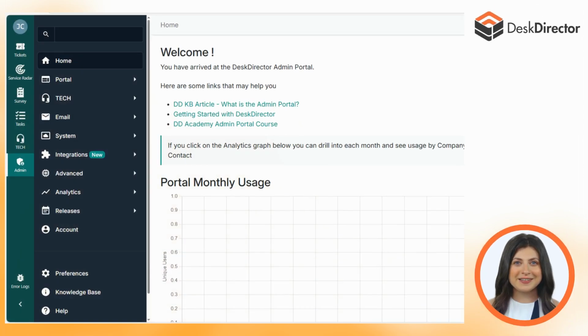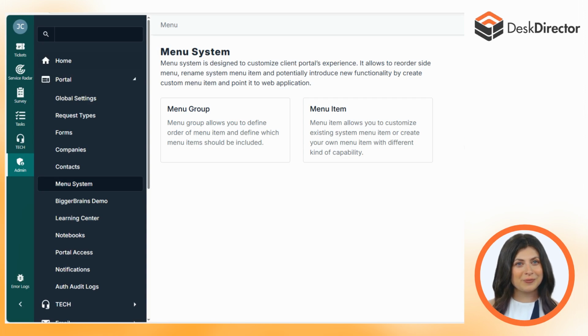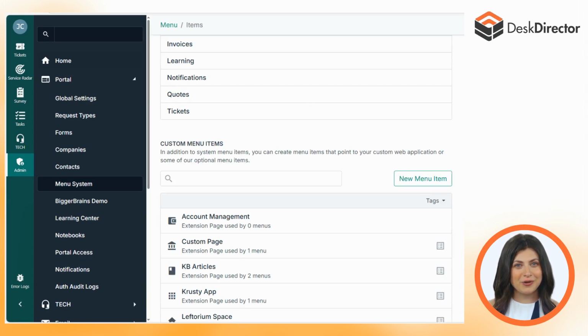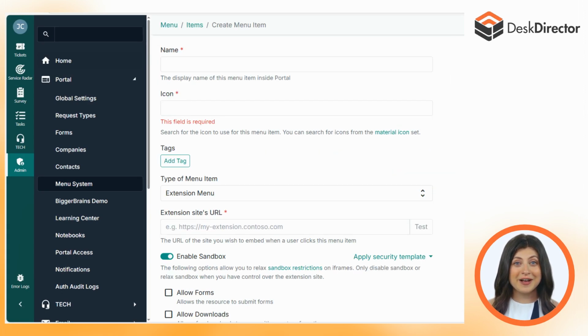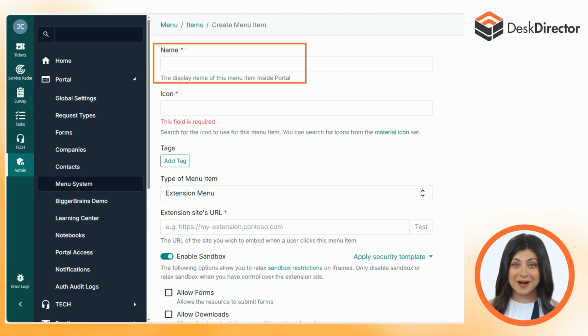Creating menu items is simple. Just go to Portal, then click Menu System, then choose Menu Items and then click New Menu Item. On the Create Menu Item page, you'll see several fields and options. The most basic ones are the name and icon for the menu item. Start by entering the display name for the menu item, then choose an icon to represent it.